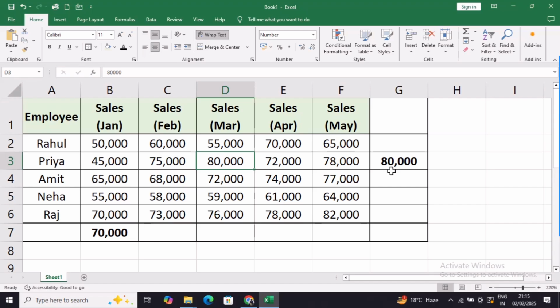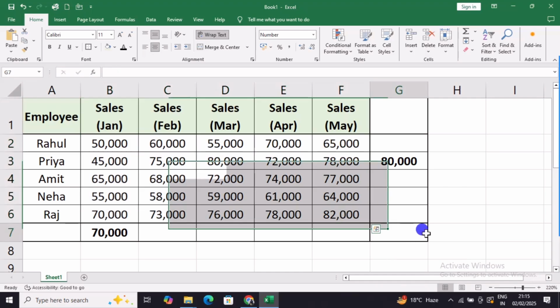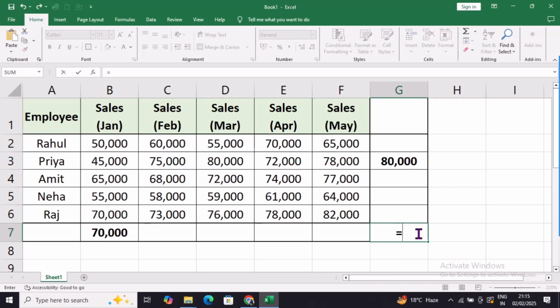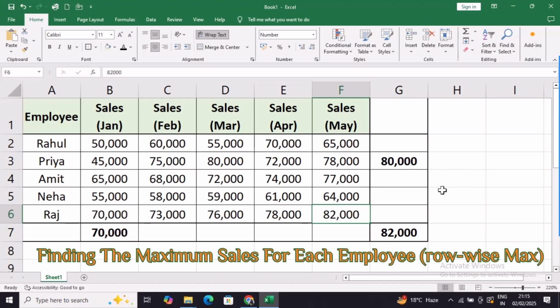Now let's say we want to know the highest sales recorded by any employee in any month. Instead of checking each row and column manually, we can apply the max function to the entire range. So, in cell G7, I will type =MAX open bracket B2:F6 close bracket, press enter. And here is the result. The highest sales recorded were 82,000, which happened in May by Raj. This method is useful when we need to find the top performance in a large data set, finding the maximum sales for each employee.